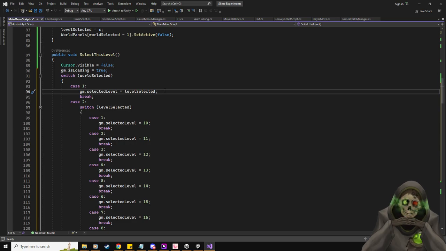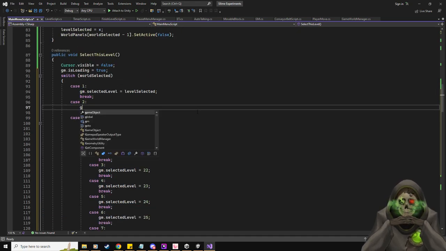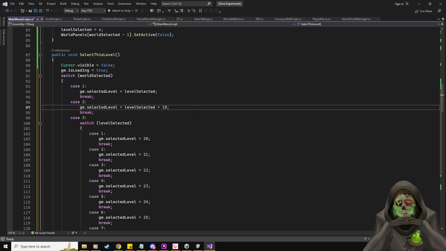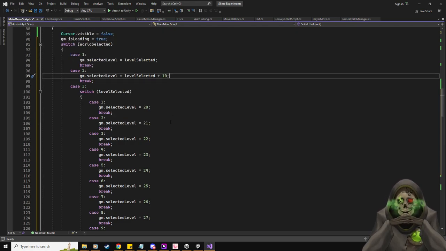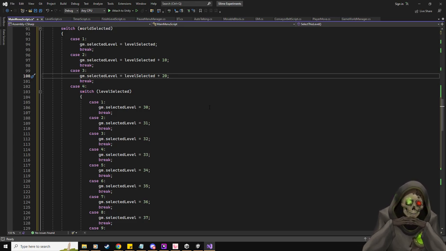Which makes it so much easier. I don't need a switch and a switch. gm.selectedLevel equals level selected plus 10, because 1 plus 10 is 11, 1 plus 2 is 12, all the way up until 10 plus 10 equals 20. It was so easy. And gm.selectedLevel equals level selected plus 20 for 21, 22, 23, 24, and so on.